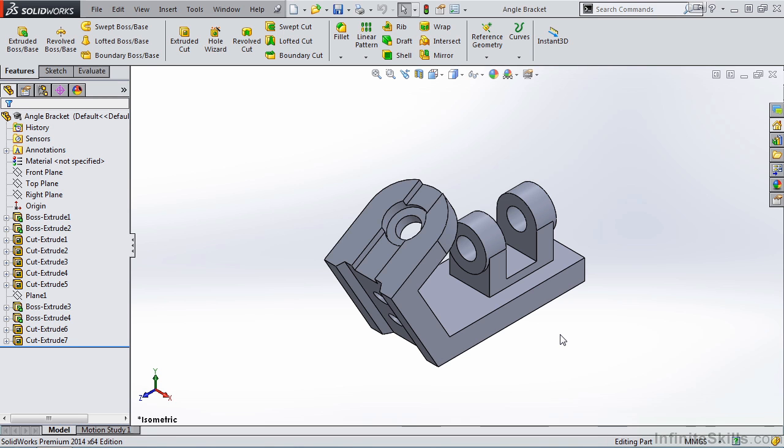In this lesson, we are going to explore how to create model views in the drawing environment. Now on my screen, you will see I am still in the part environment. In fact, I have a part open called angle bracket. Now if you would like to work along with me, you can find this part file in your working files folder. So let's begin. We'll start by going into the drawing environment.